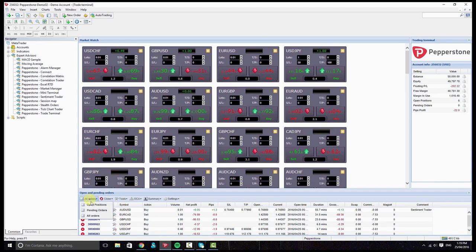Here we can select all orders. We can see our open positions, our pending orders, and all orders. So we can easily select and deselect orders that we want to look at in the time.